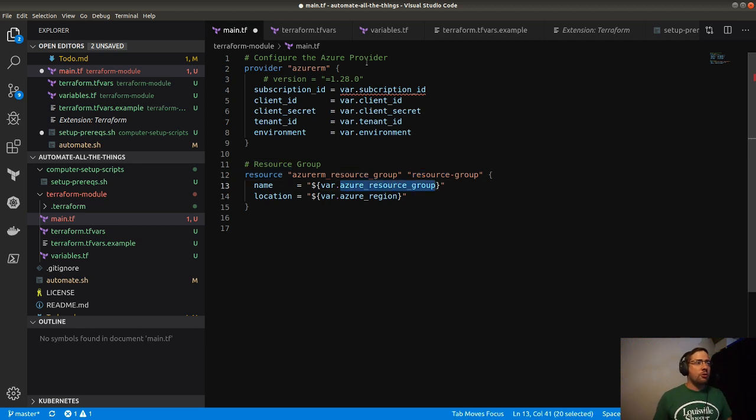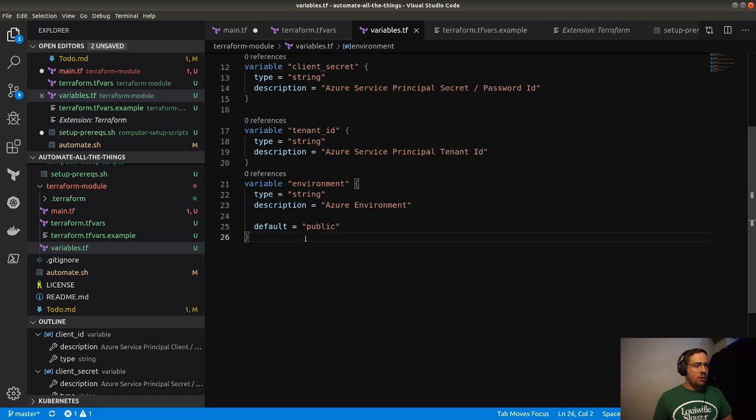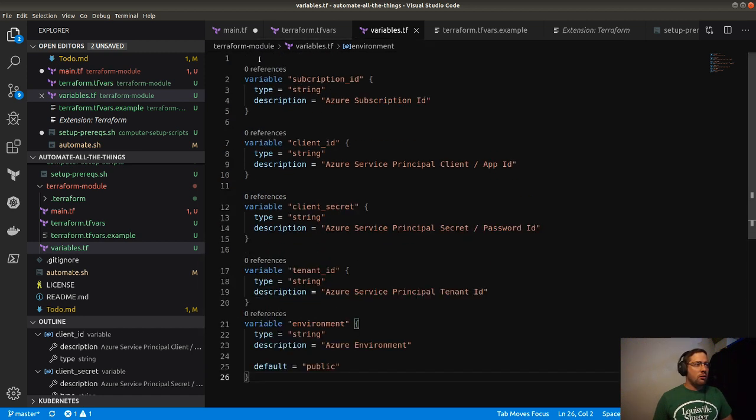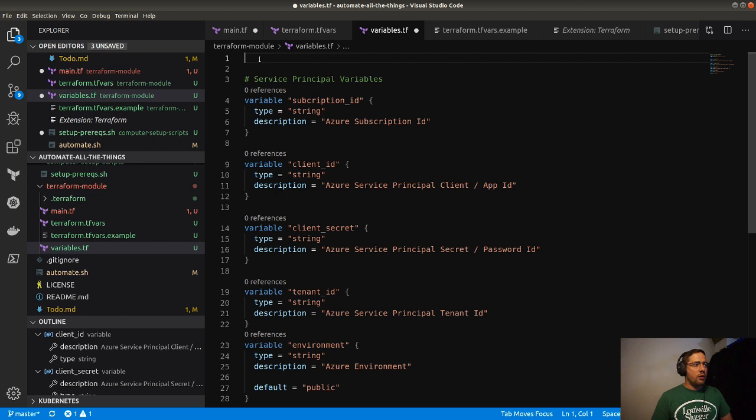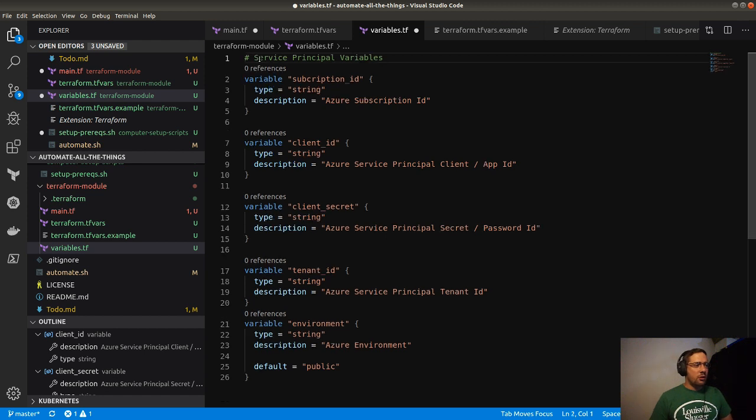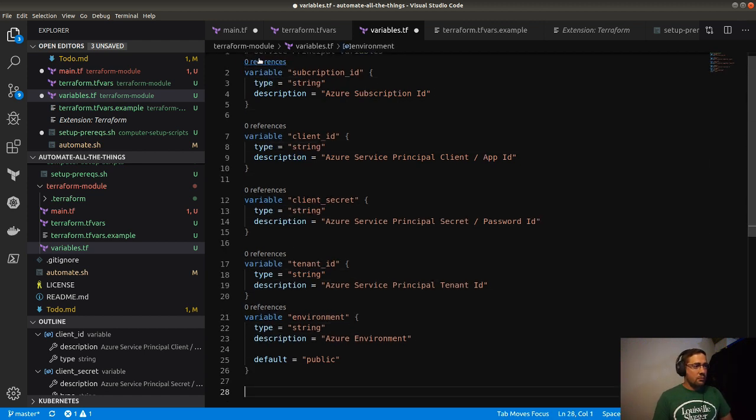So back to our variables file. We'll call these the service principal. And we'll call these the Azure variables. Actually, I want to move them down. I'm going to try to do them in the order they're needed. Azure environment variables.